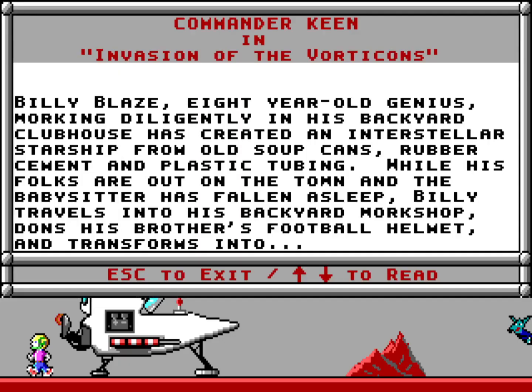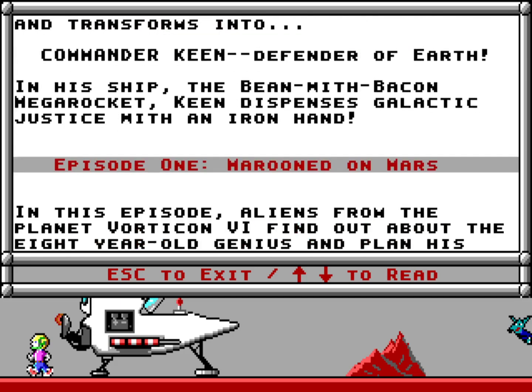Keen. So Commander Keen is actually Billy Blaze. He's an 8-year-old genius, and basically he's made a spaceship out of household parts, just things you'd find around the house: old soup cans, rubber cement, plastic tubing, a vacuum cleaner, things like that. And when he puts on his brother's football helmet, he transforms into, and we'll go down a little bit with the arrow key, Commander Keen, Defender of the Earth. And in his ship, the Bean with Bacon Megarocket, he dispenses galactic justice with an iron hand. He even has a little ray gun.